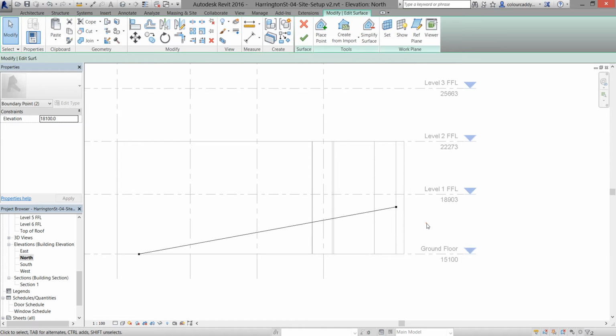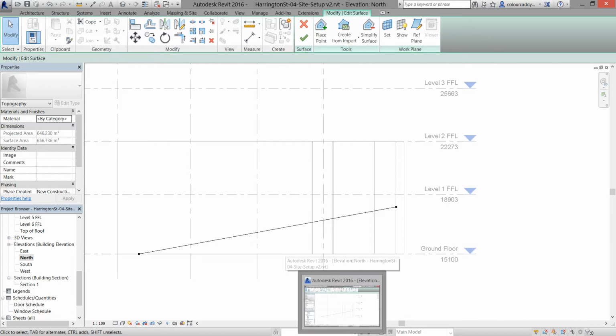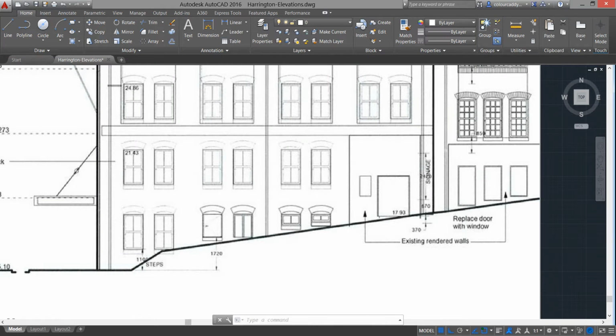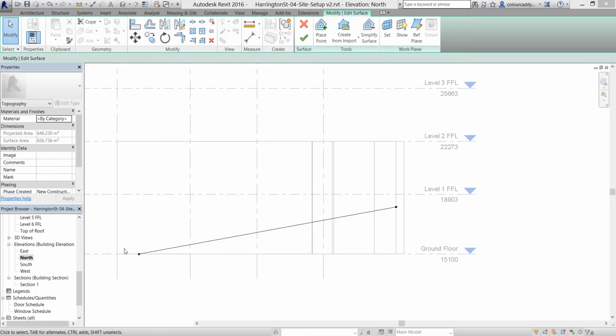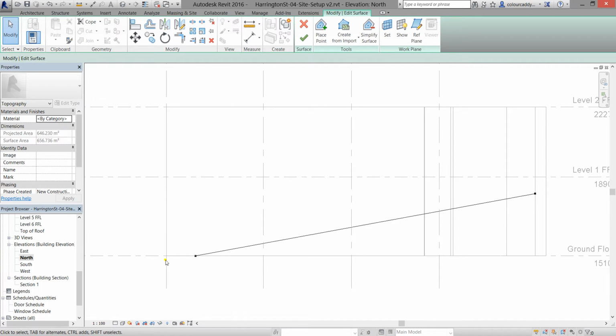So we've got a sloping site there. Now you might decide that it's important for your design to show these steps coming down at some point. So if you do need to show that, you can easily change the site to incorporate those. So I'm going to allow for that. I might not put them in perfect detail at the moment, but I will at least allow for it.